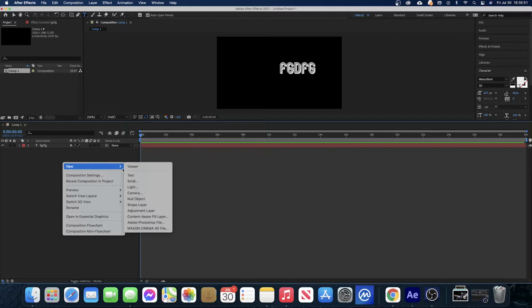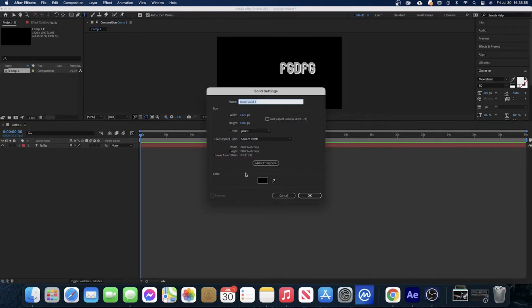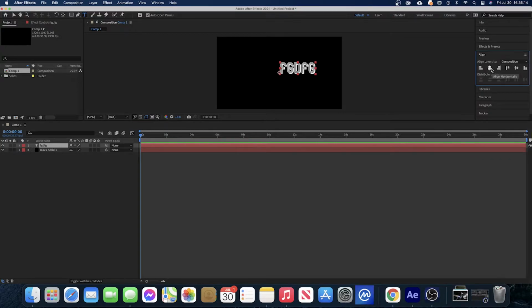And then we're going to create another layer, and we're going to create a new solid layer. And you can change the color to whatever you want. I'll just do black for now because we can change this later in Premiere or whatever you want to do. And I'm going to put the black solid layer underneath of our text layer that we just created. Now, when we have this text layer, we can go ahead, we can align it.